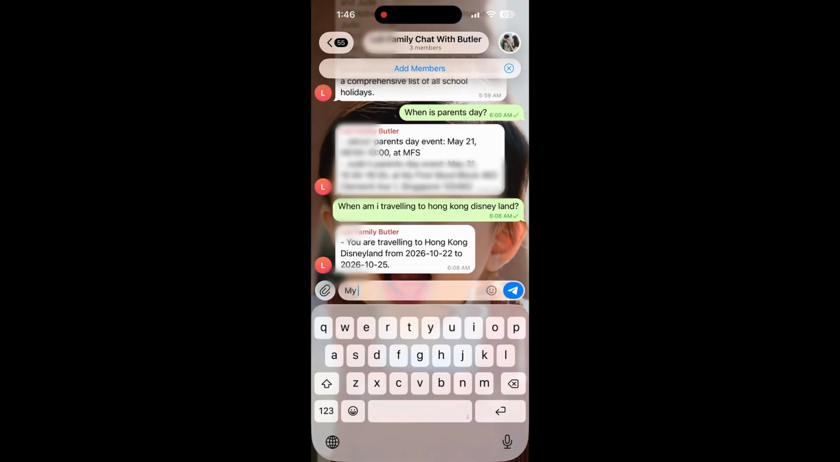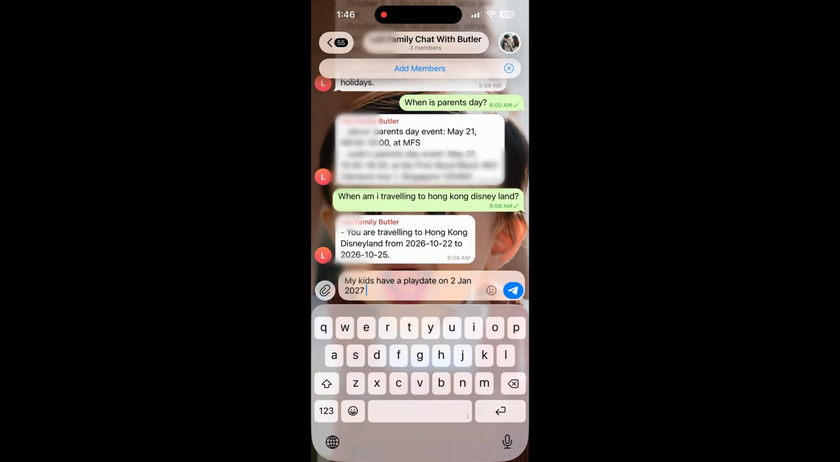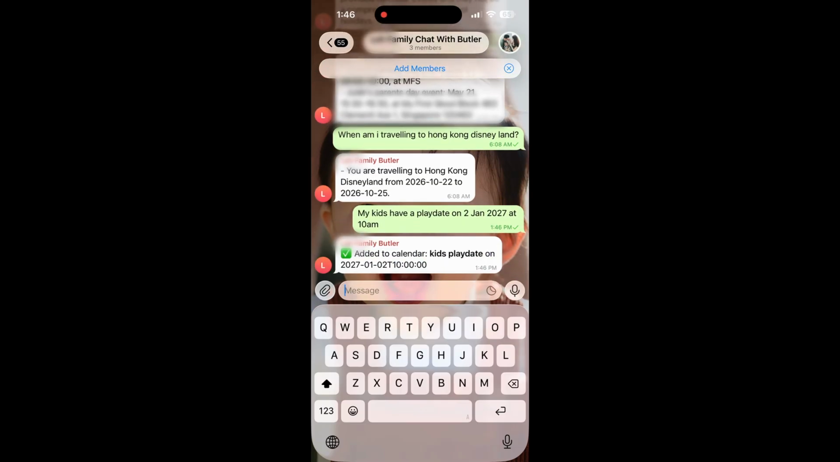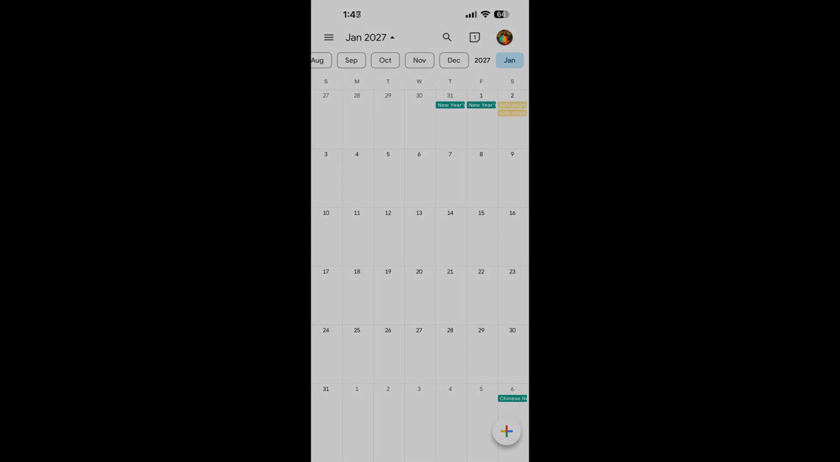So in this Telegram chat, I've added my wife in with the bot, and over here I'm reminding my wife that my kids have a play date on the 2nd of January 2027 at 10 a.m. And immediately the bot will identify that this is an event that it should add into the calendar. And if you go to the calendar, it is automatically added to my family calendar.